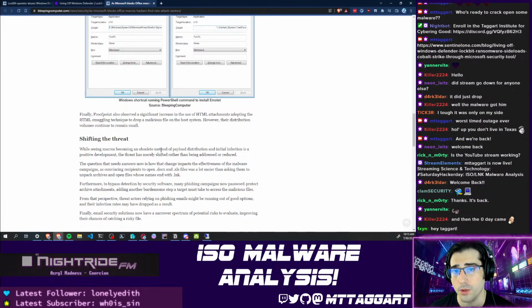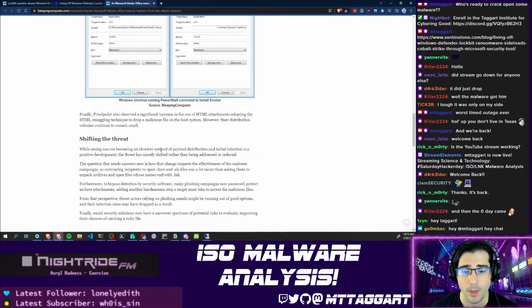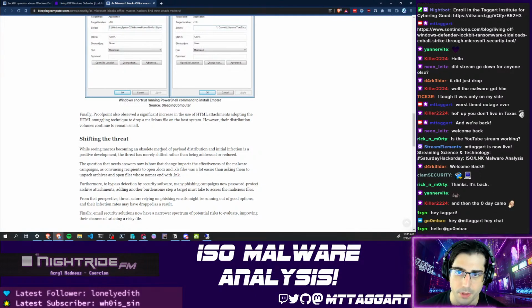And I think it's an important one to inform users that this is something they have to be aware of now, things that are different from what we're used to with the macro focus. Think about how much energy we've spent talking about macros and being aware of Office documents, right? But if this is now the shift in where things are going, we have to change our conversation.